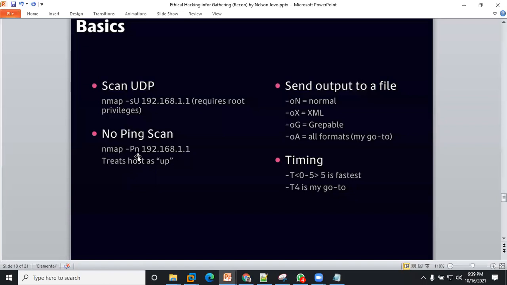There are times that if you don't see anything, don't be discouraged. Try and use the -Pn option to say no ping, instructing Nmap not to ping the asset before scanning, just go on to scan, right? You can see I use -oN for normal output. If you want to output in an XML format, you can use -oX, right? If you want to output in all formats, use -oA, right?